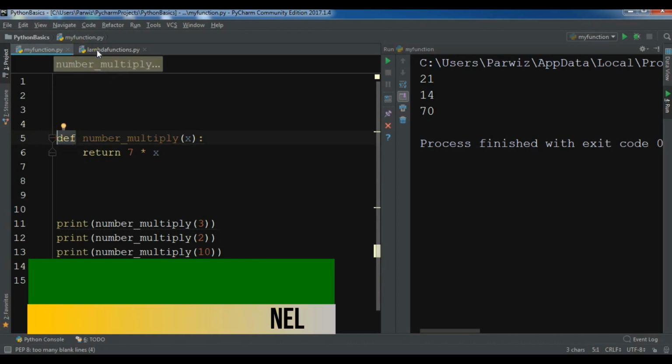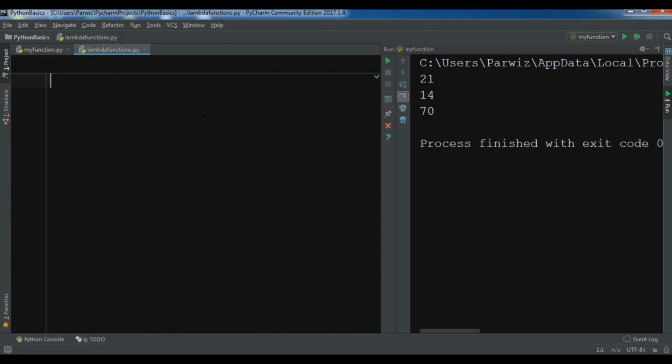So let me show you the syntax of a lambda function. The syntax you can write like this. We have lambda. After that we write our arguments, and after the arguments we write our expression. So this is the syntax of a lambda function or a lambda expression.